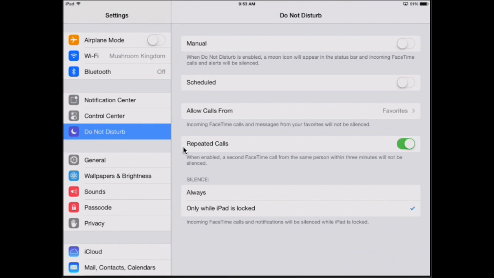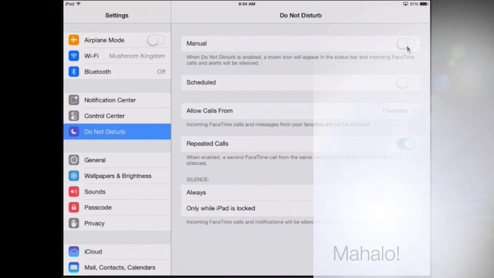The do not disturb turns off notifications. So for example, if you were teaching and you were using your iPad and you didn't want any pop-ups from Facebook or Twitter or new email message notifications, you could turn on do not disturb and it will not give you those notifications. You can schedule times, or you can do it manually just by tapping this to turn it on, and when you're done tapping it to turn it off.